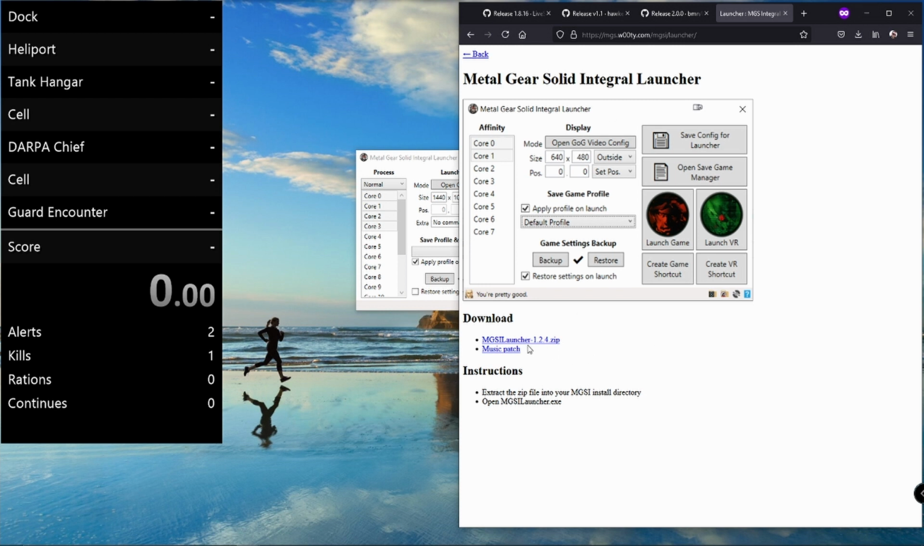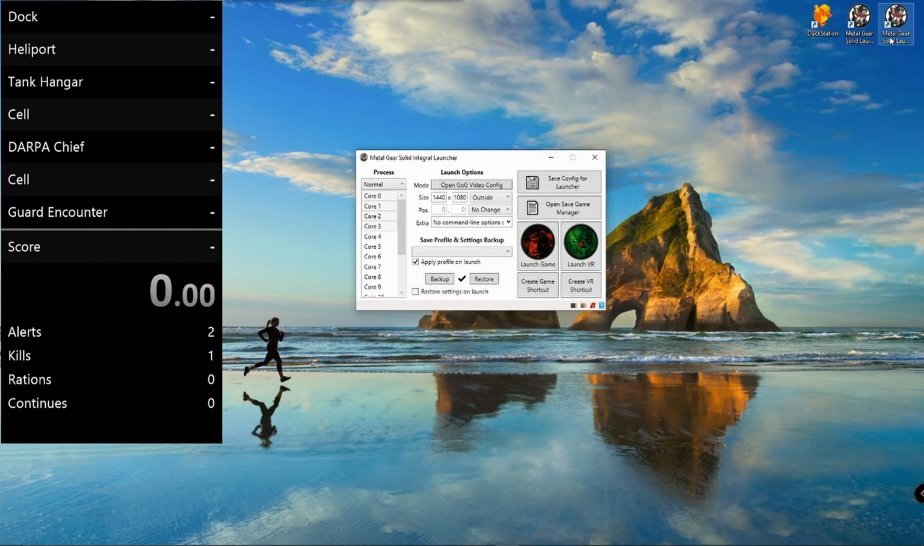So download that and then open it. And installation is really like, you literally extract the zip files into your MGS install directory and then open the launcher.exe. I would recommend to make a, of course, desktop link here as we've seen, and then you're good to go. And then you will open this menu. Right, so what do you want to set up here really?